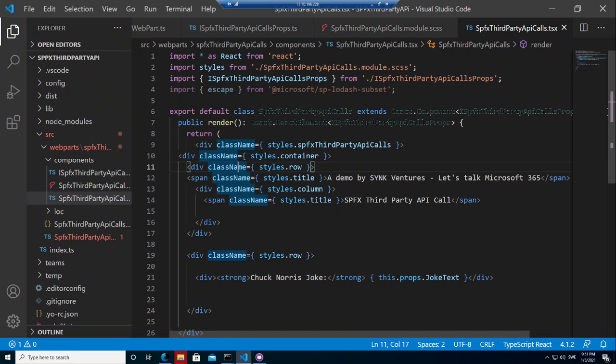In the no JavaScript framework, everything about the HTML is written in the main web part file, but in this case we are going to split it. So we are using this class, and we are extending the React component, and in the render method we are just doing the simple HTML.